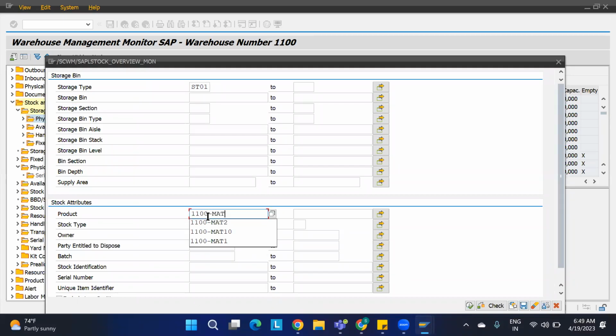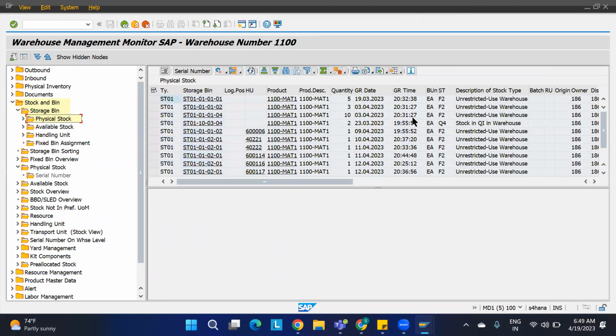1100, mat 1, I'll say. Okay, execute this. I'm going to define the first in, first out. Okay, see, GR date is there. What I have to do? I have to take it in this one, ascending order. Okay, just click on this.